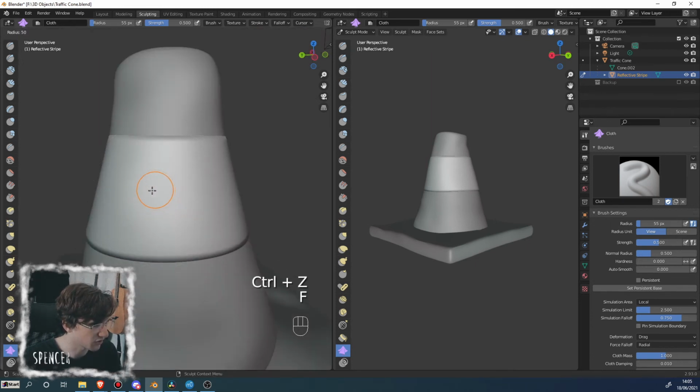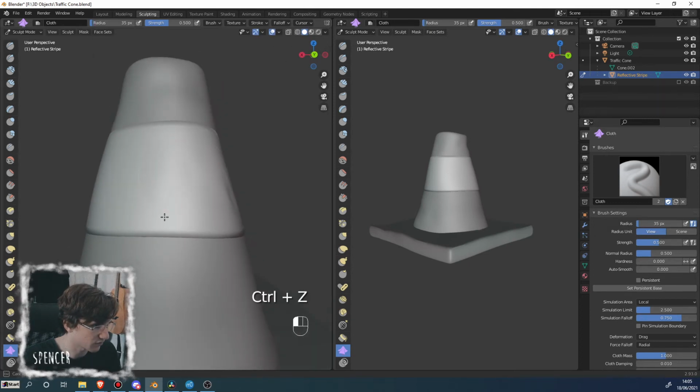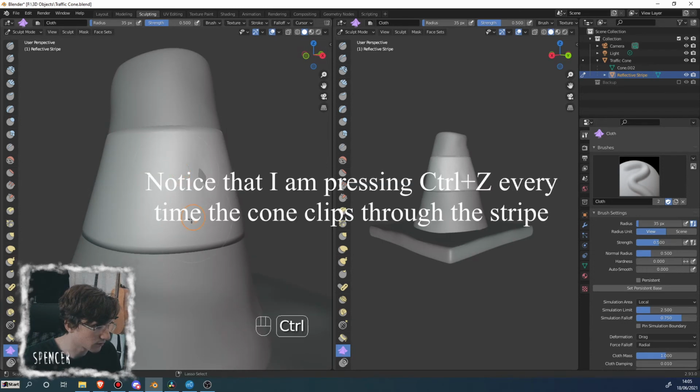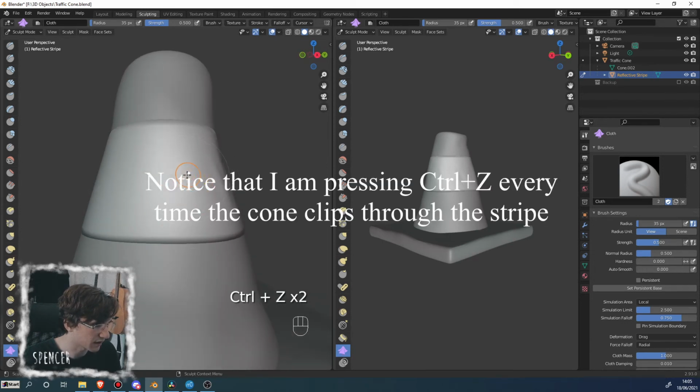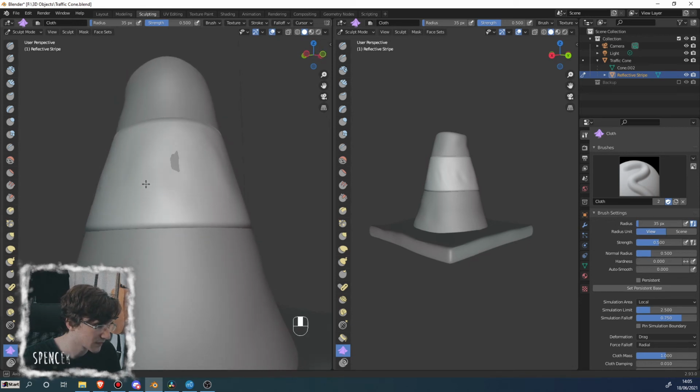The cloth brush is one of the best additions to Blender as of late. It is just this incredible tool that gives you a deformation like nothing else. It genuinely is incredible. I have no idea how something like this came to be, but I'm so grateful for it.